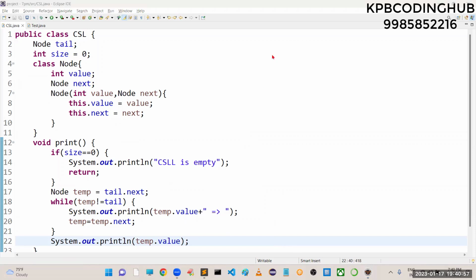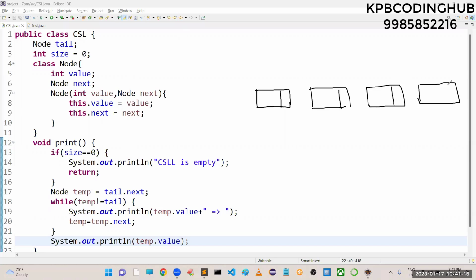Suppose I have a single circular linked list. This is the first node, this is the second node, this is the third node, and this one is the fourth. How many nodes are there? Four nodes. Its next field is this one, its next field is this one, its next field is this one, and unfortunately, its next field is also this one. And we have a pointer towards this node, which is the tail.